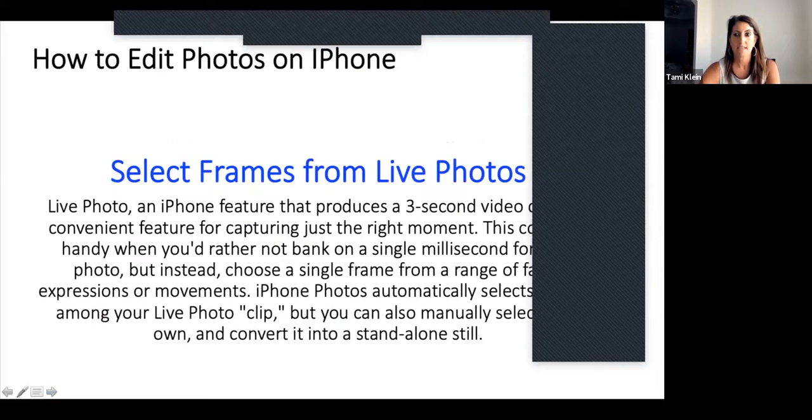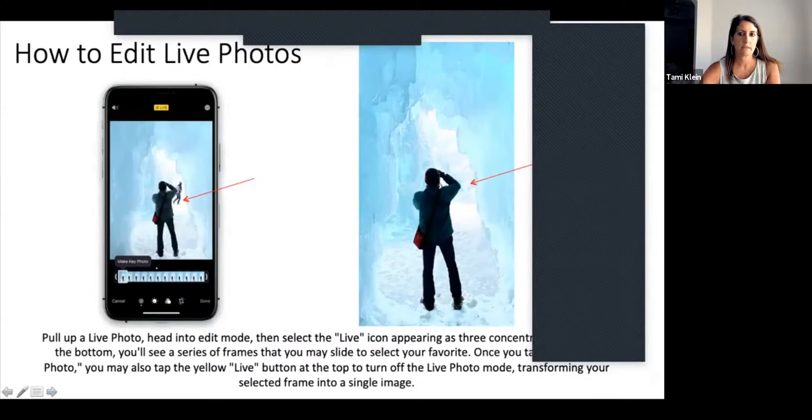So the next thing we're gonna do is how to edit some photos on your iPhone. You're gonna select frames from live photos. So let me go ahead and show you this. Can everybody see how it's moving? All right. So has everybody ever used live photos or know what this is?